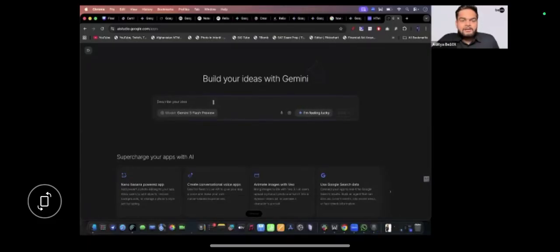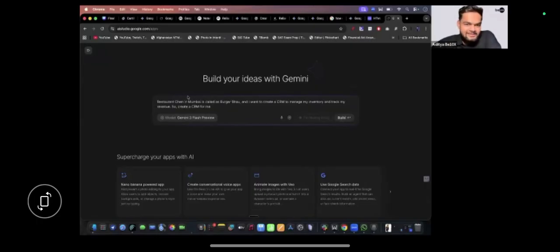So I run a restaurant chain in Mumbai called Burger Bhau, and I want to create a CRM to manage my inventory and to track my revenue. So create a CRM for me. I just gave this prompt. Let me just improve the spelling. Okay, now I'll just hit enter.